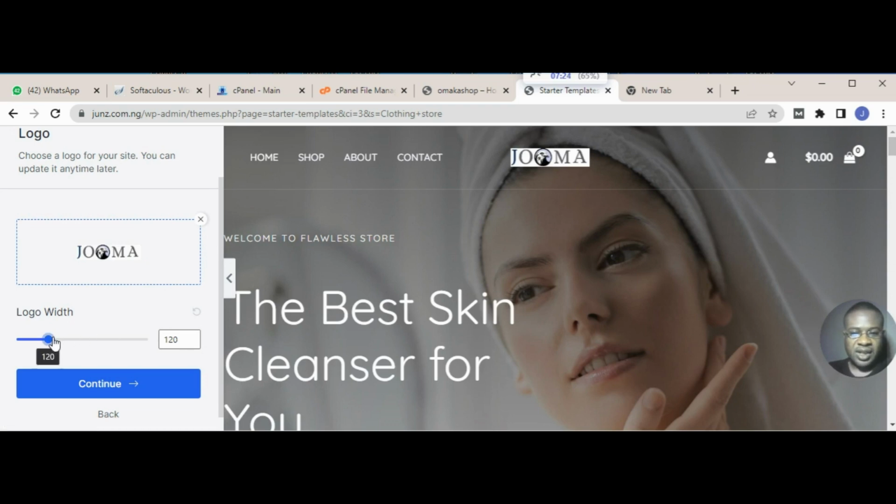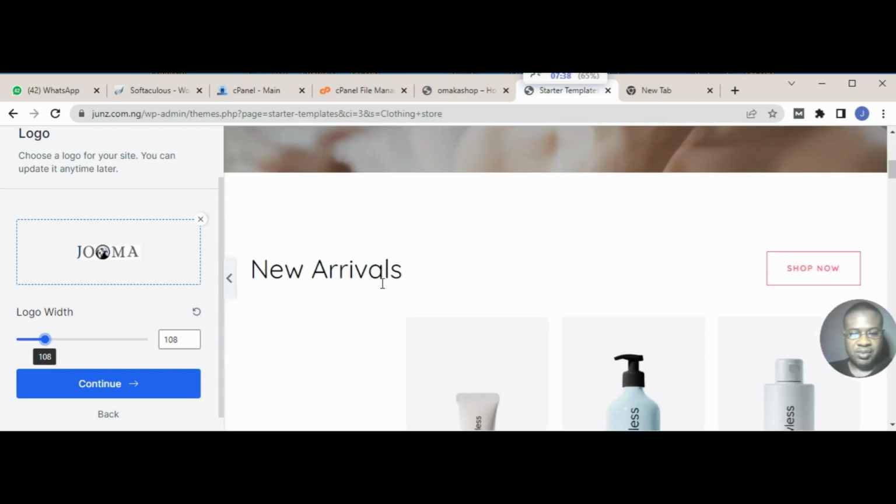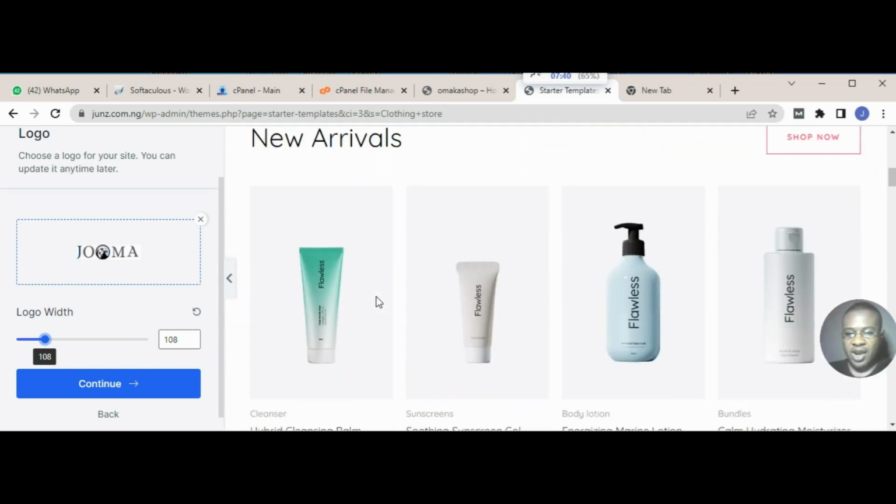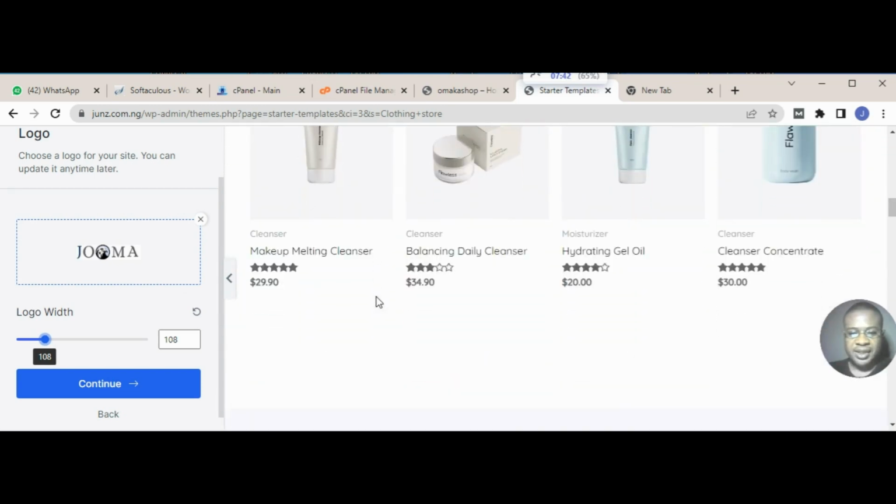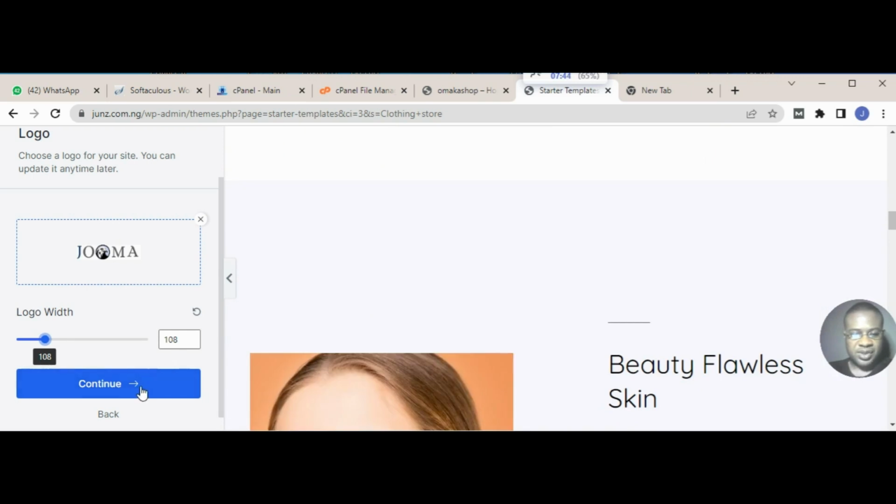You can also adjust the width of your logo. Just watch this logo and see what is going to happen as I adjust it. You can adjust it to be bigger, you can adjust it to be smaller. So let me leave it at this size. So let's go back, and this is how our shop is going to look. The next thing I'm going to do is to click continue.